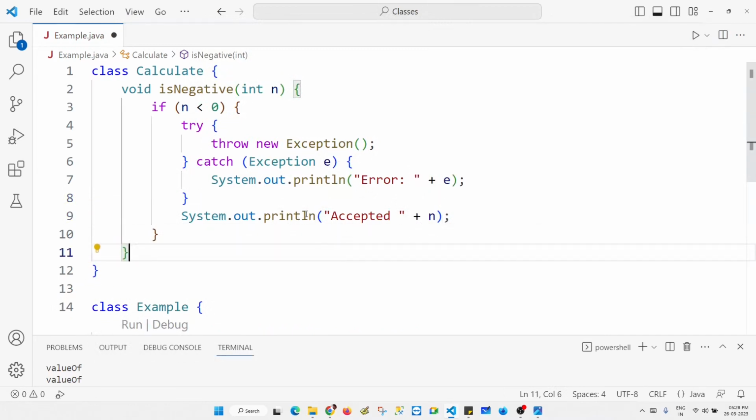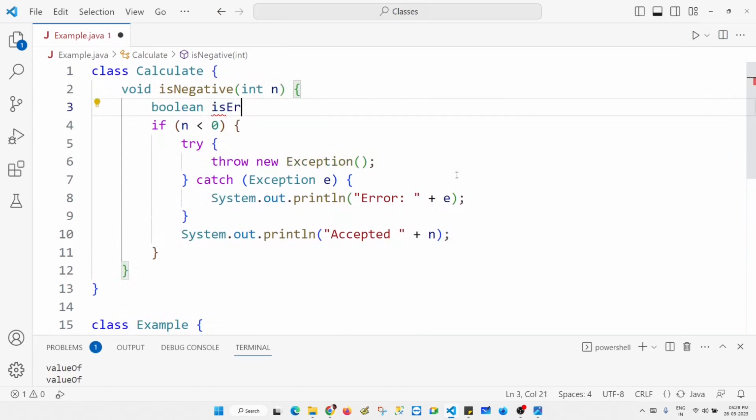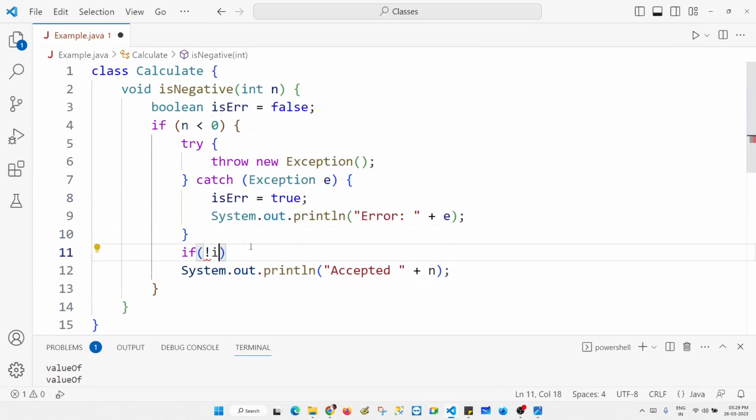But one problem is there. If it creates an exception, after printing this error message, the accepted message will also be printed. So if an exception is detected, I don't want to print this message. For that, I'll create a boolean variable here to handle it. boolean isError. You can generate any variable and say that there is no error normally. If it detects some error, then we will change this to true. Now, if it is true, we don't need to print this accepted message. So if not isError, then print this message accepted.